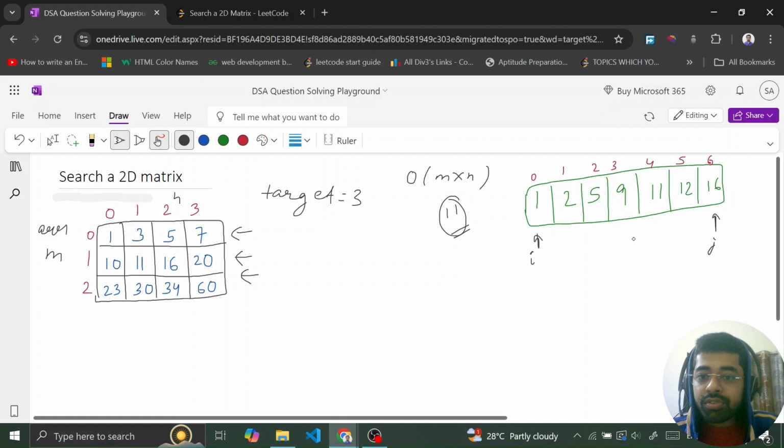We will be running a while loop, and inside that while loop, we will always be calculating the mid. So what is the mid? The mid is i plus j by 2. So here what is i plus j? 0 plus 6. i and j are the index values, these 0, 1, 2. So 0 plus 6 by 2. What is 0 plus 6 by 2? It is 3. So 3, the third index.